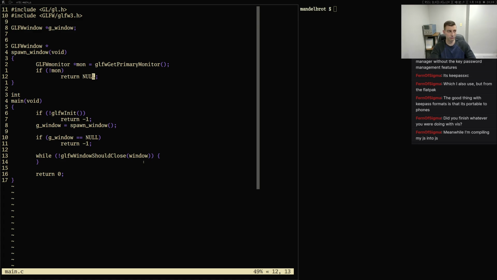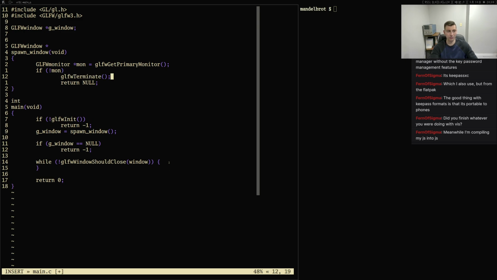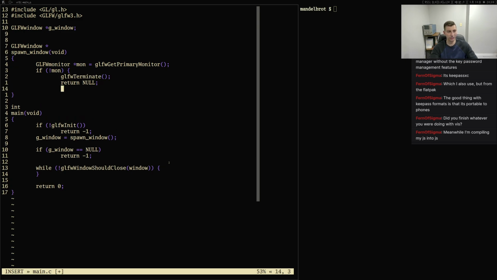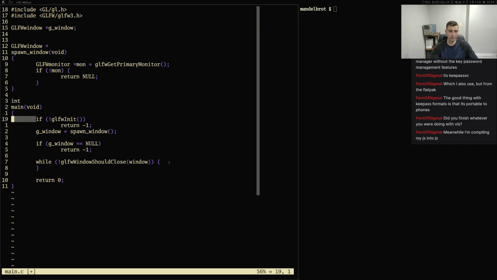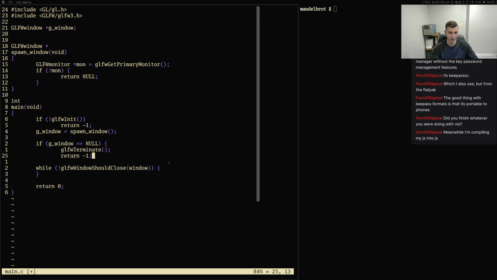Now technically I should probably call some stuff like glfw terminate. Don't know if I care that much. Probably, I don't really know. If it cleans up GPU resources, it might be smart to do such a thing. But I'll do that in main, if we need to just exit early.